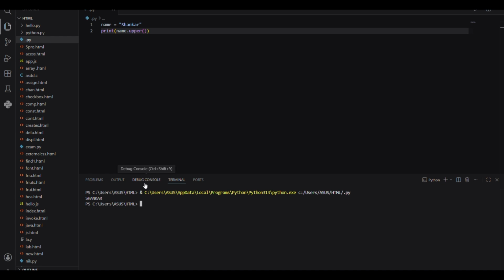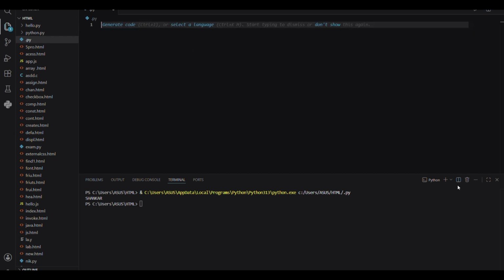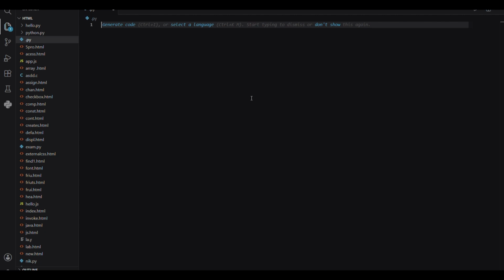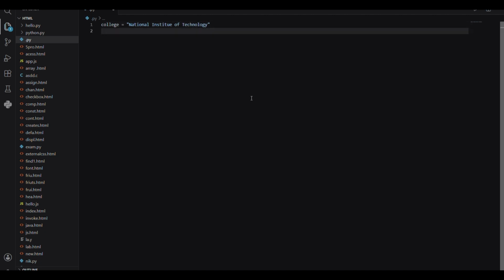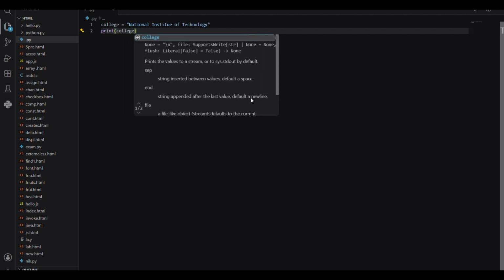Now let's take another topic, that is the lower method. Suppose college is equal to National Institute of Technology, and print college dot lower.